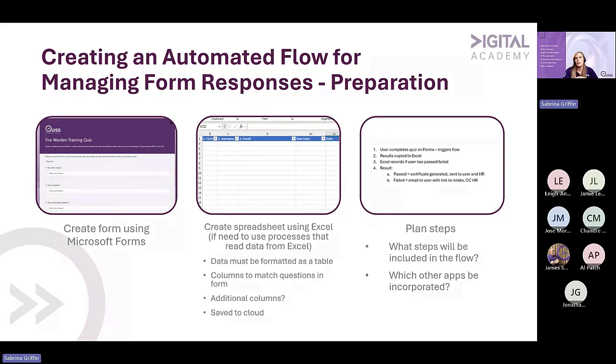And if that's all you need, that's fine. We don't need to create another Excel spreadsheet. But if you're looking to create a wider flow that's going to go in and read from that spreadsheet, or perhaps you've got a spreadsheet that already exists and you want to take the responses from the form and put it into an existing workbook rather than one that's been generated by Forms, then we will need to go in and create a new one.